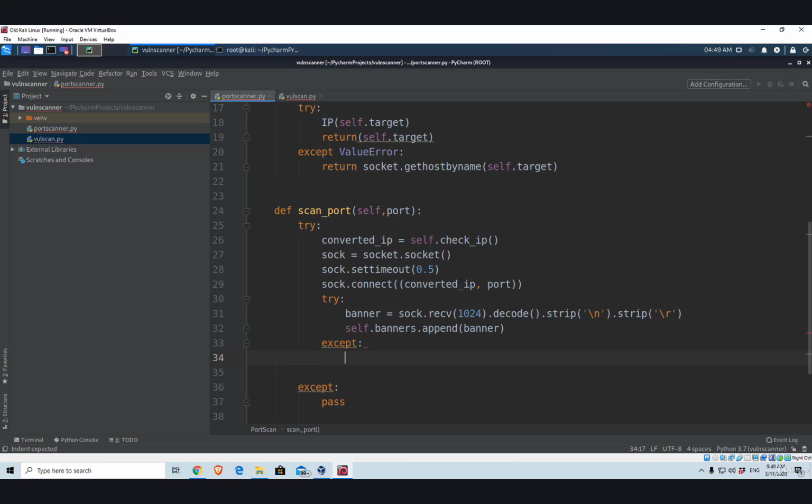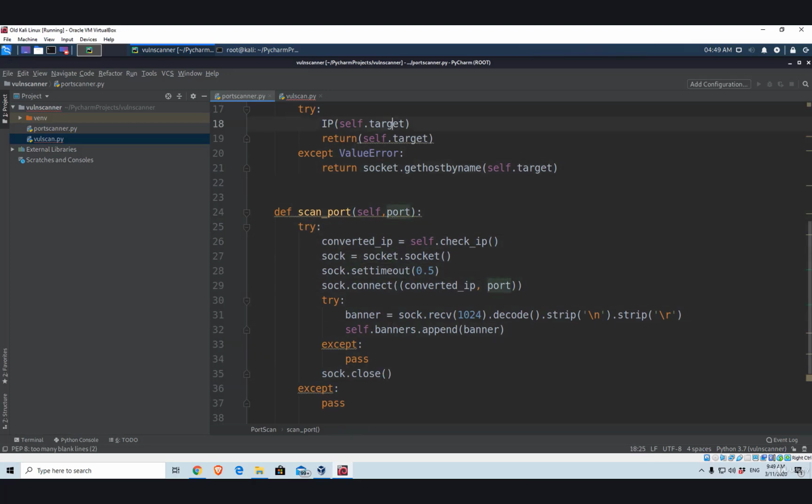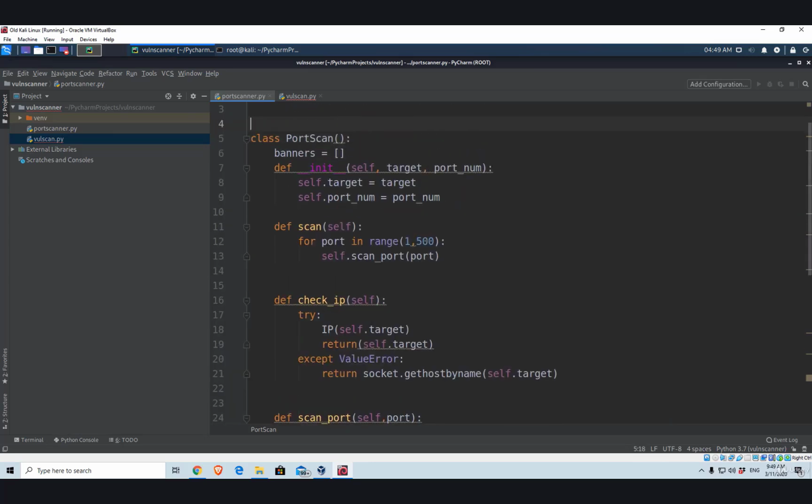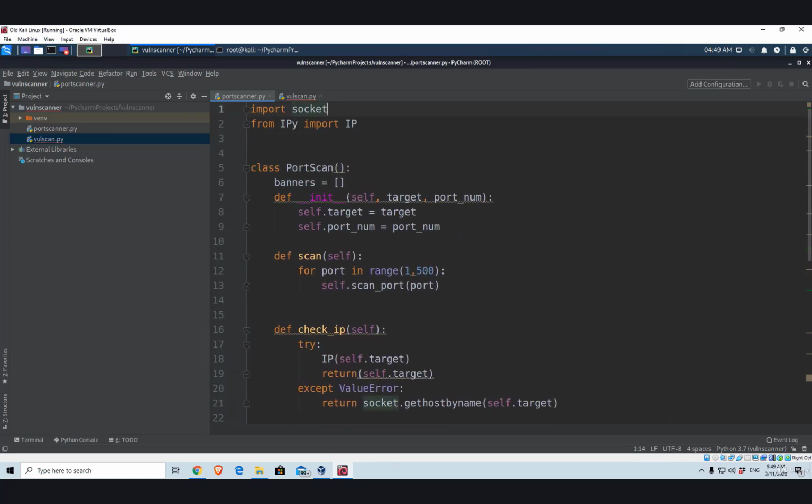And in case we don't manage to retrieve the banner, we're simply just going to pass for now. Alright? And at the end, we can simply just close the connection with sock.close. So simple as that. Let me see if everything is correct for now. Everything seems to be good. Our get check IP function is good. Our scan is good.